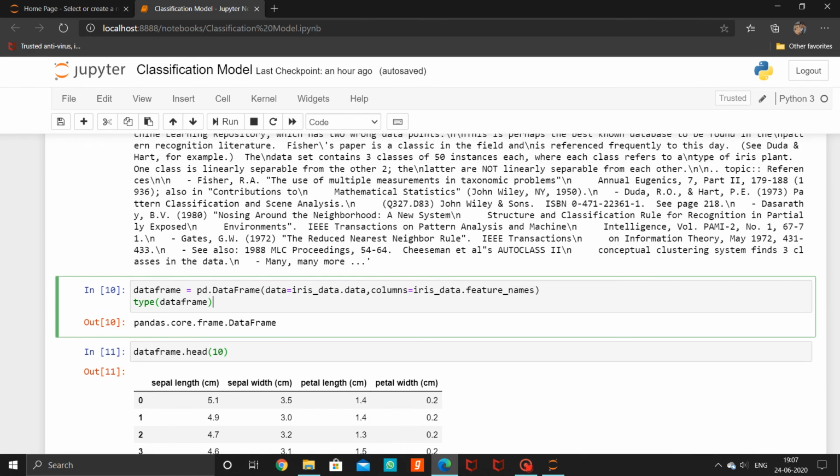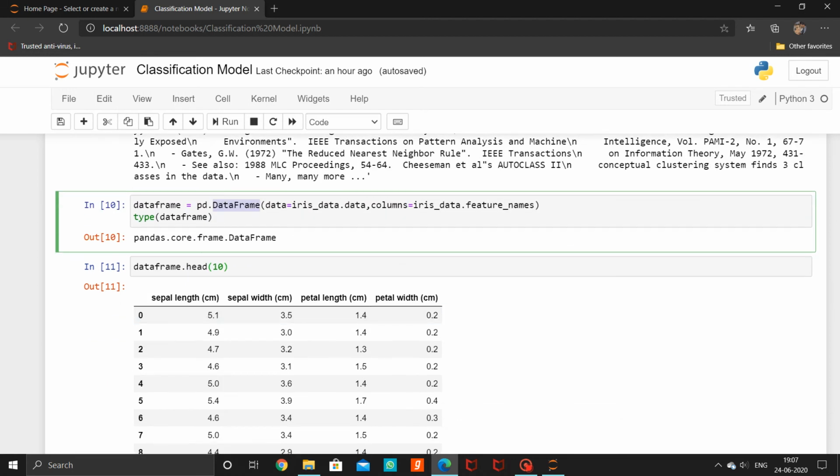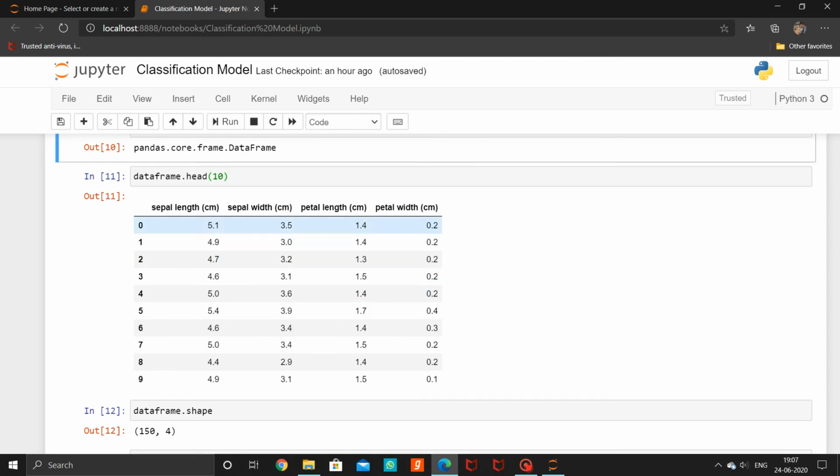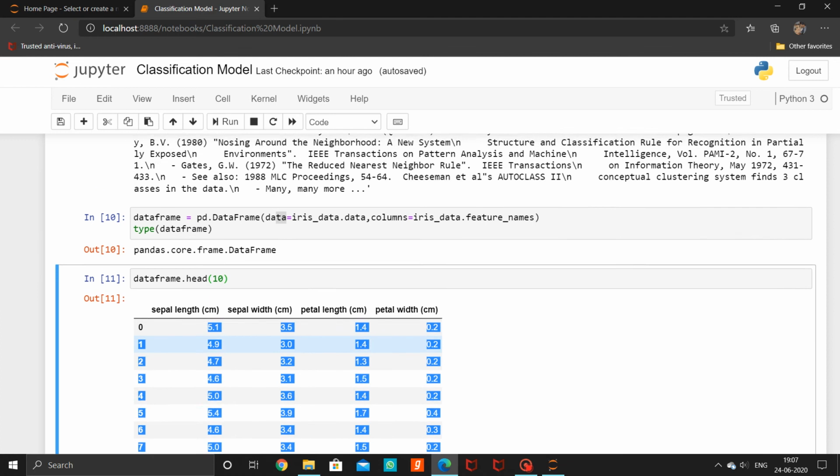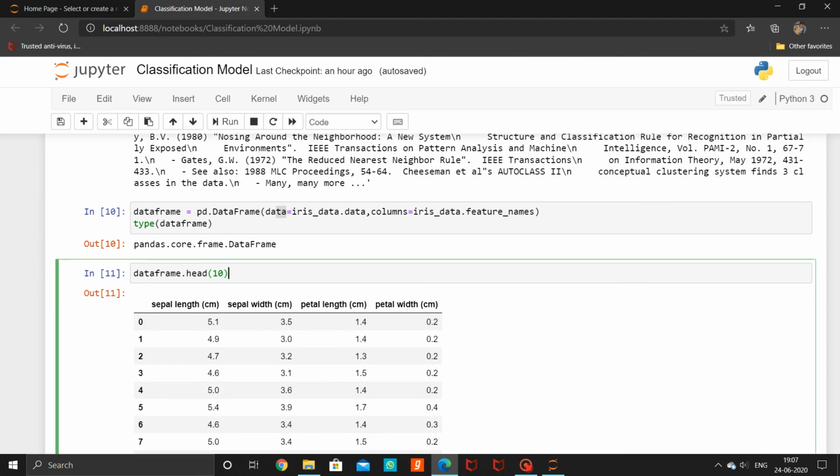Next, I have said that our data set must be stored in some kind of structure, and that structure is nothing but the data frame, which we can get through pandas, as said before. So pandas dot DataFrame, and for the data frame I need to give my data, the things which I have, which I have to use to predict my target variable. So iris.data, I get these values 5.1, 3.5, 1.4, 0.2.